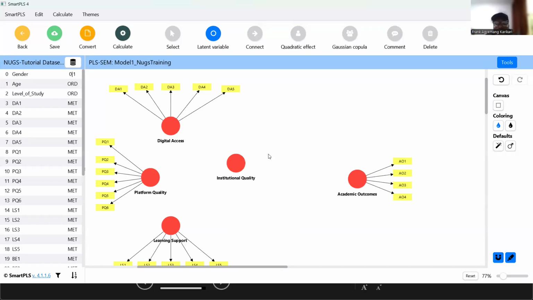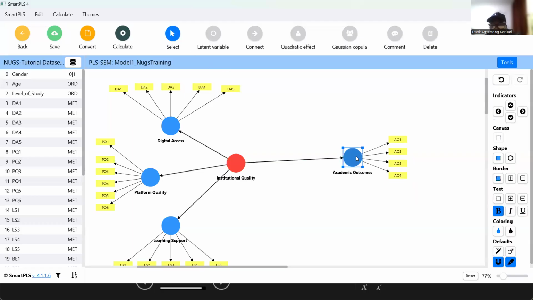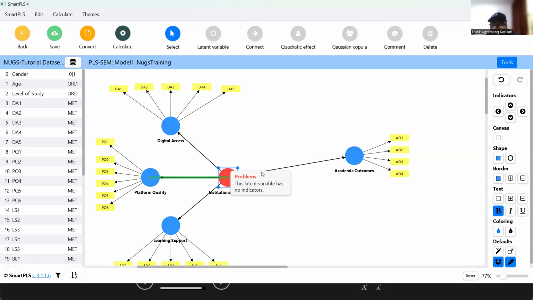So based on what we are discussing right now, we are saying that institutional quality is the second order construct which has its subdimensions called digital access, platform quality, and then learning support. So we just have to connect it. Don't forget that we are doing a reflective model. So what are we going to do? You're going to connect this backward, and then we connect this one to academic outcome. But what do you see? We still see that there is a red in here, right?